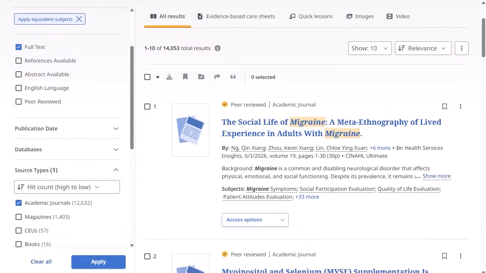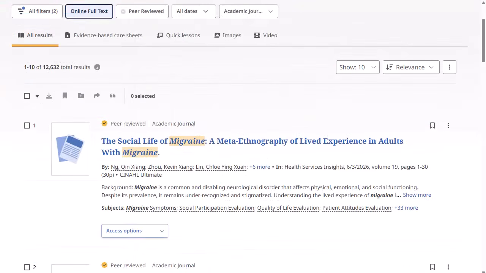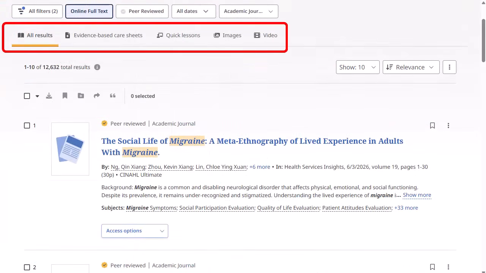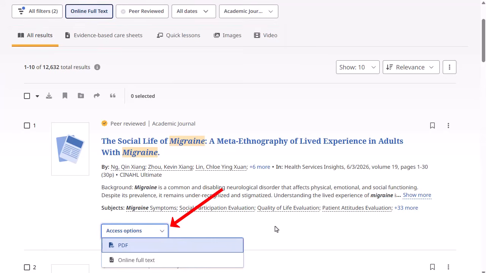Note that if configured by your institution's administrator, you may see the filter panel open by default on the left side of the result list screen. You can also select any of the search segments to quickly limit your results to one of the available content types. Click the Access menu to select a full-text format to read an article.